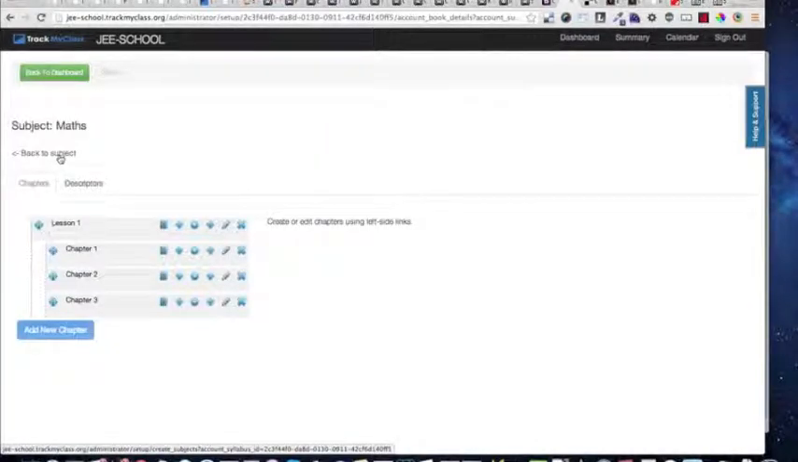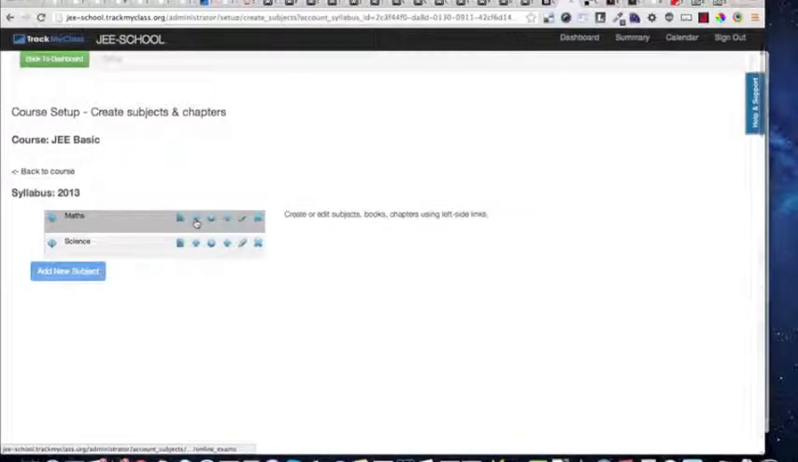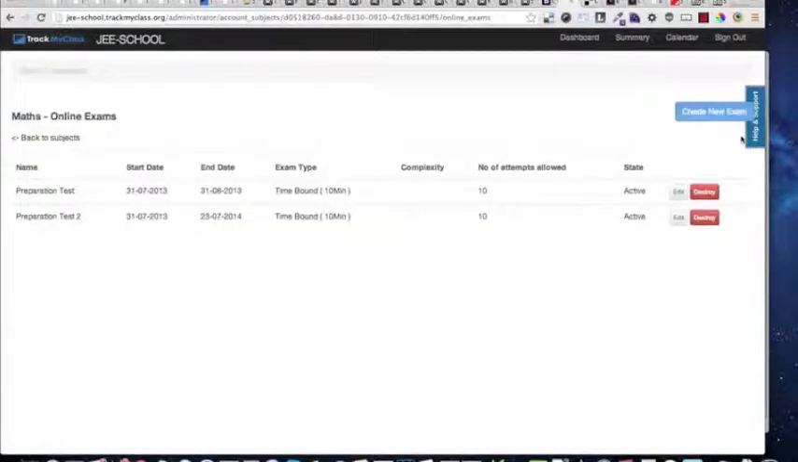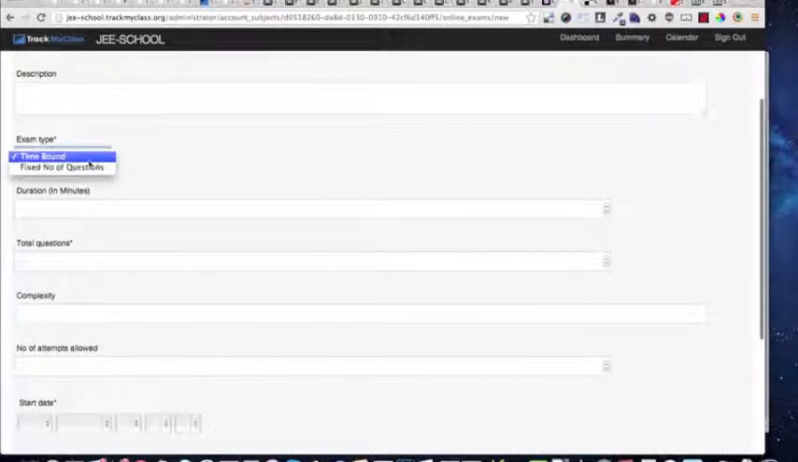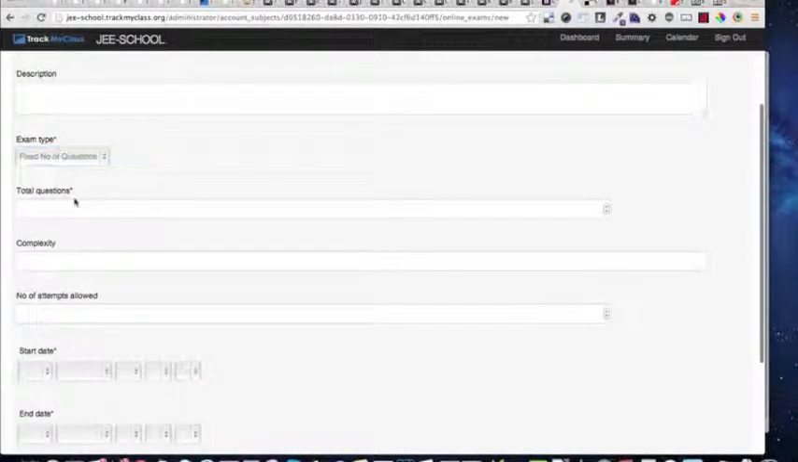You can build these questions over a period of time, and then once you have these questions defined, you can go back to the subject. In the subject, against each subject, you can create an online exam. So you create an online exam. You can say test preparation. The total number of questions is 50.